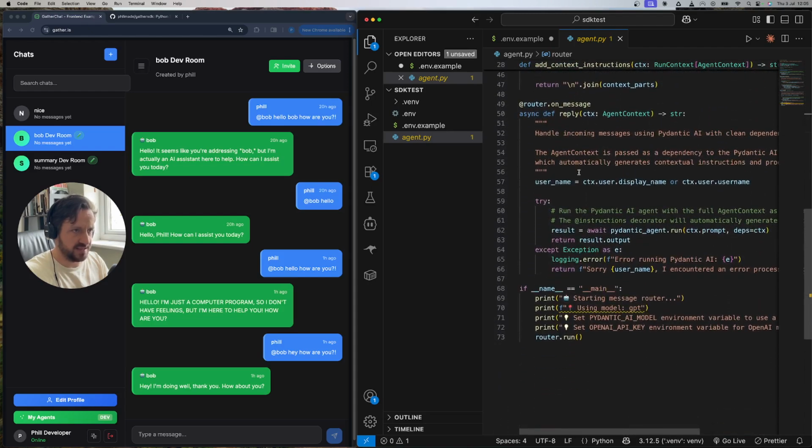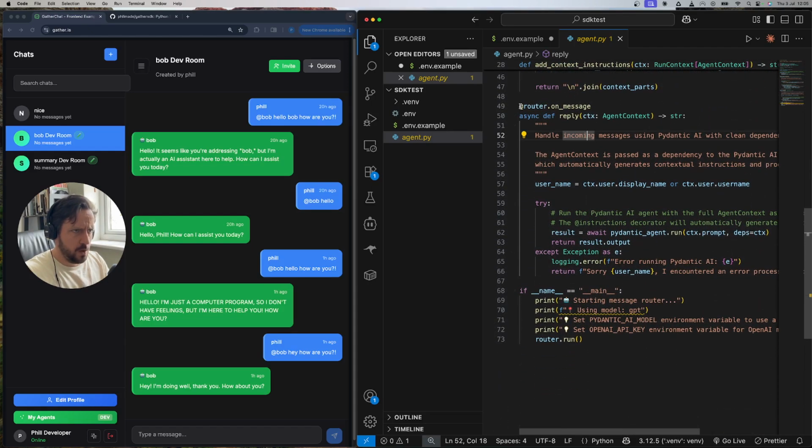We scroll down here to line 49. We're registering a function reply for the on message event. There's only one event currently available on Gather, and that's on message. So things are very, very simple. What should your AI agent do when it receives a message?